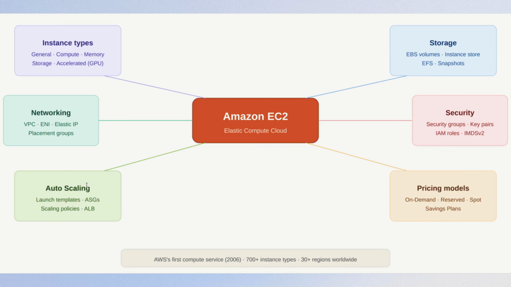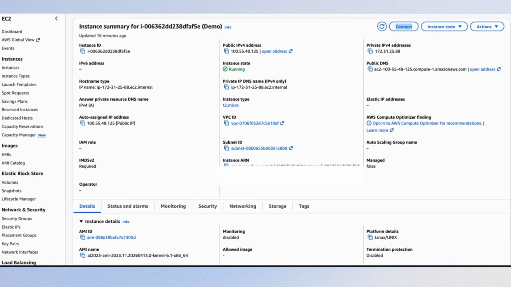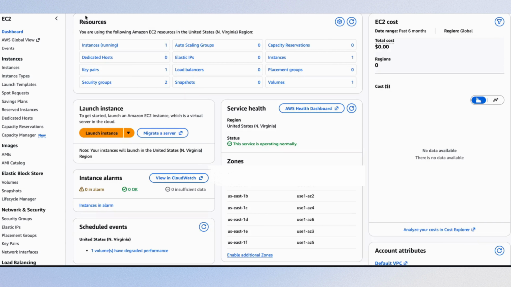You can auto scale the EC2 instances. You can define the launch templates, right? Where you mention that you need this instance type, you need this networking. So basically the launch criteria of any particular EC2 instance can be defined within auto scaling. But let's also see how we can create a particular EC2 instance.